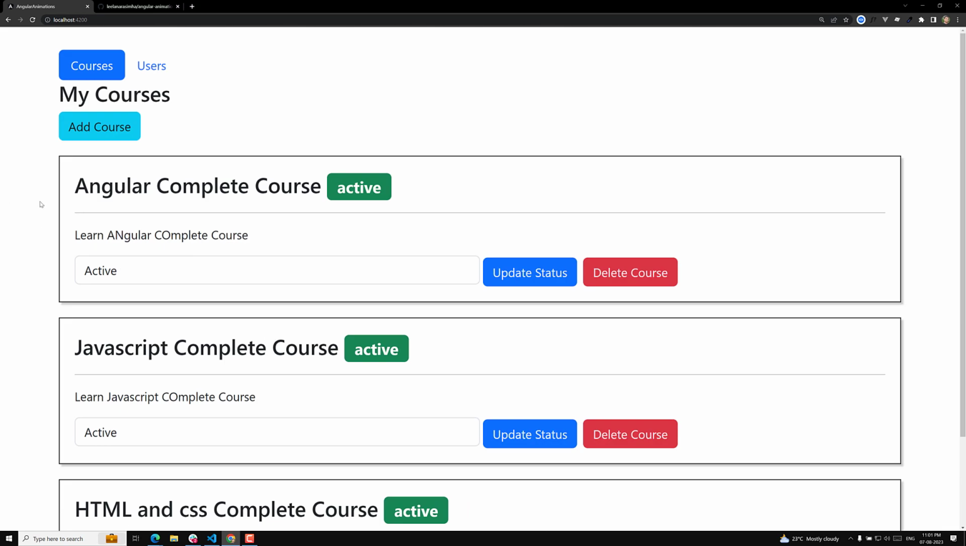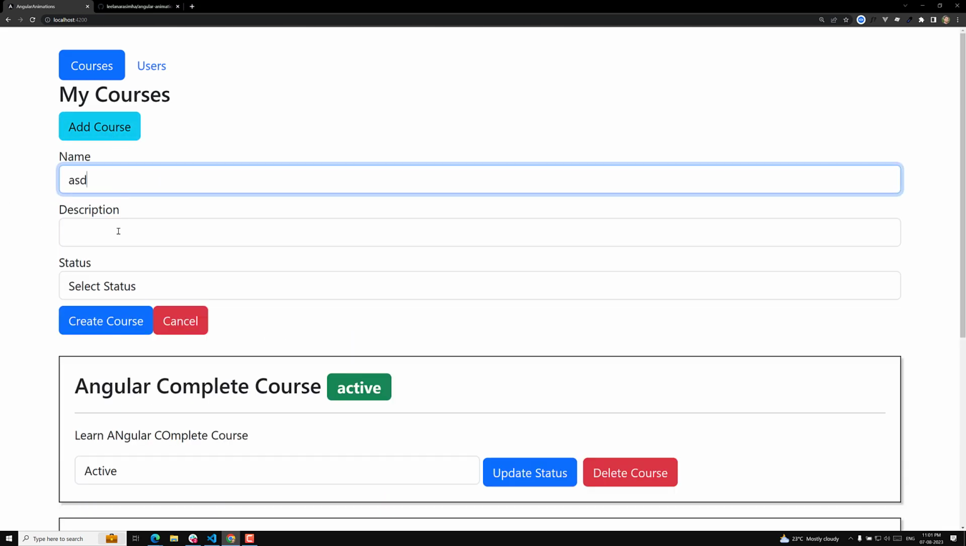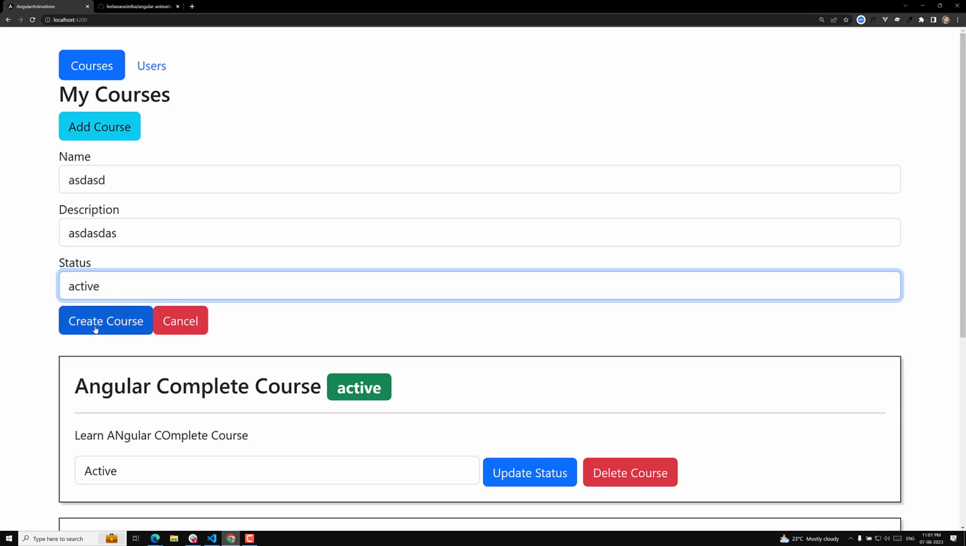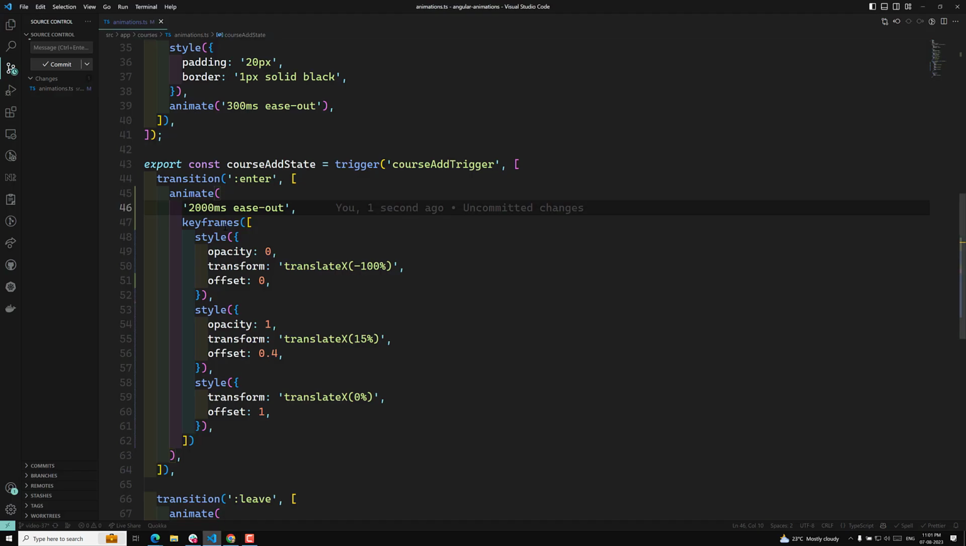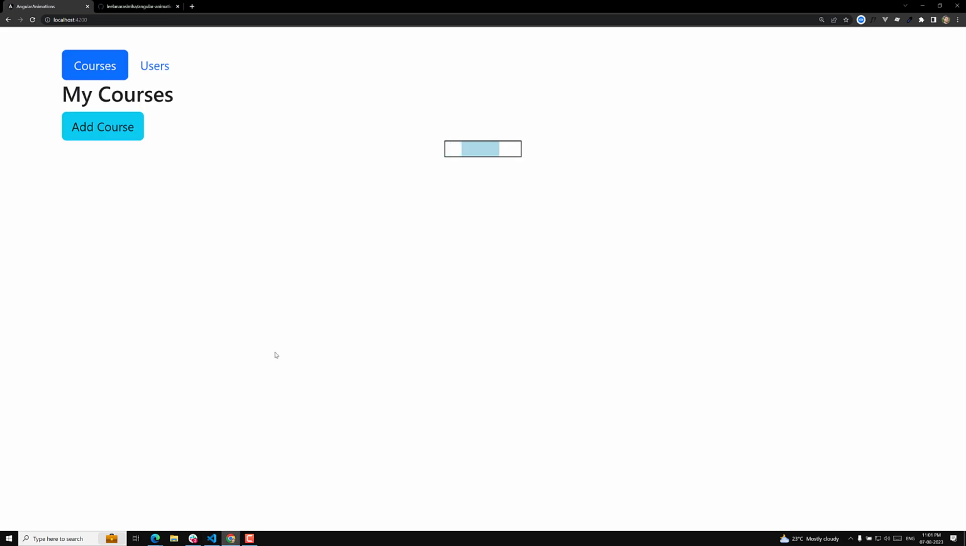So like this we can achieve the same animation. Now when I am trying to add a course also, it will be added like this only, slowly, right? So I am moving back to this 500 milliseconds. I don't want to use that one. Fine. Now while entering we have applied the animation.